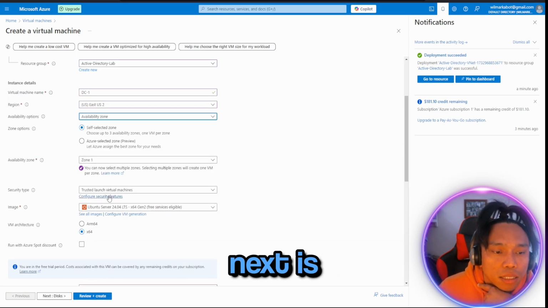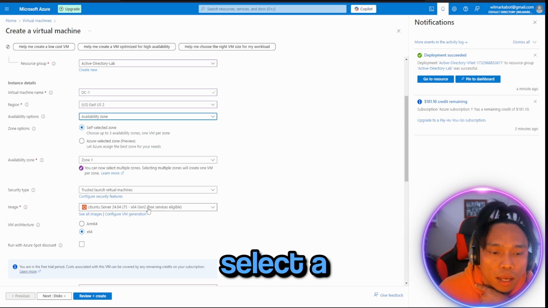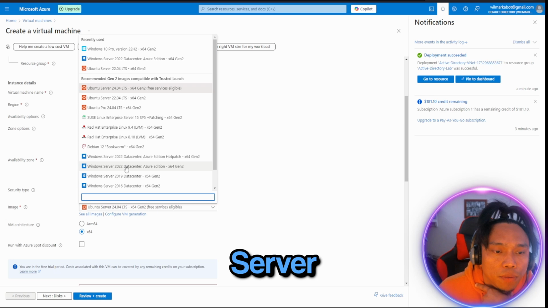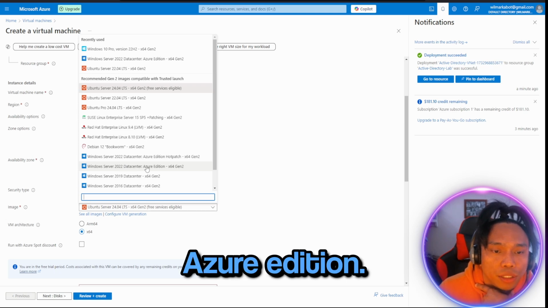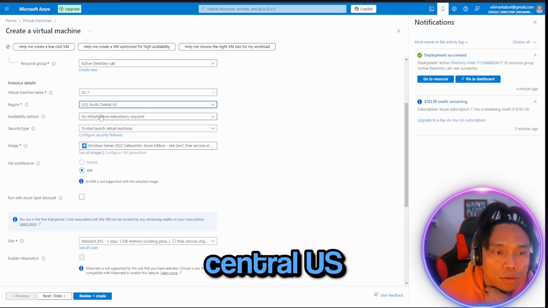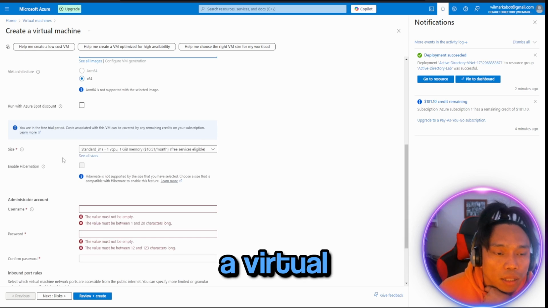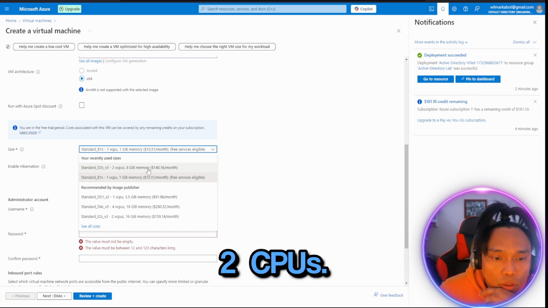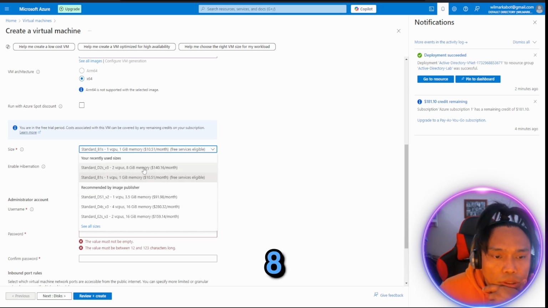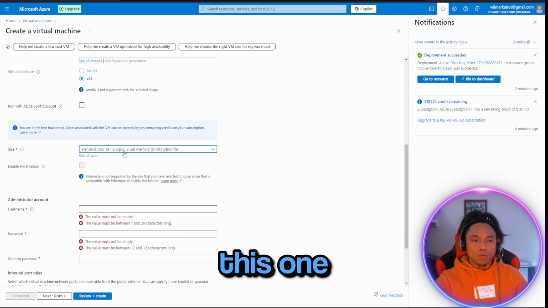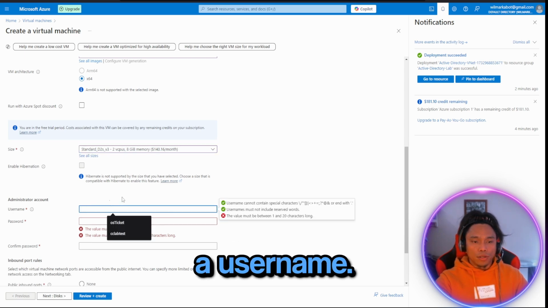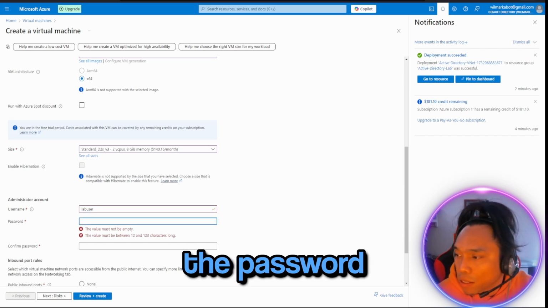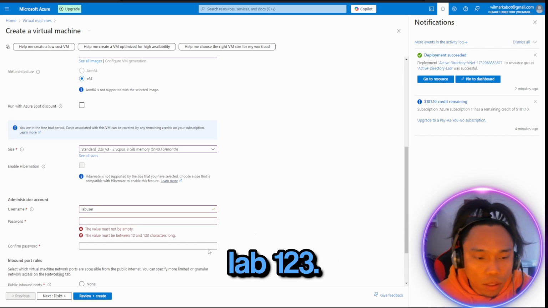And then next is to select an operating system. Let's select Windows Server 2022 Azure Edition. Next, North Central US. And then select a virtual machine size. You need to select this one, 2 virtual CPUs, 8 gig memory, version 3. This one. And then let's create a username. Our username will be lab user, and the password will be cyberlab123.